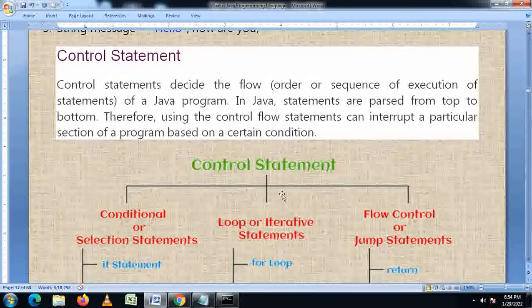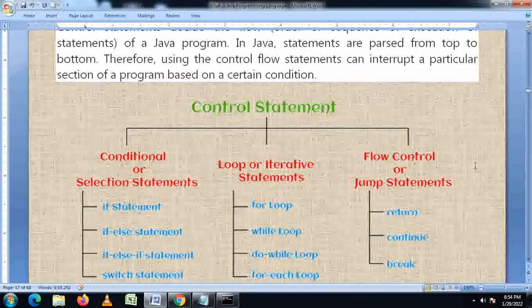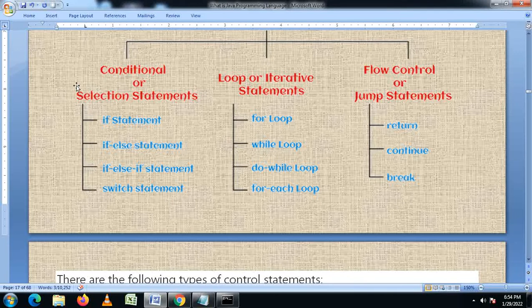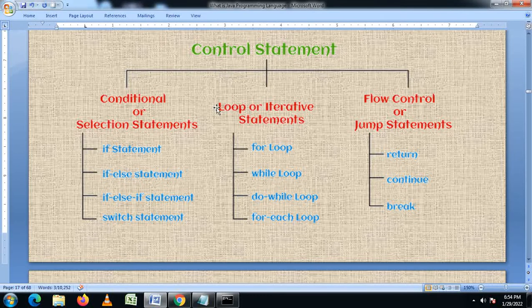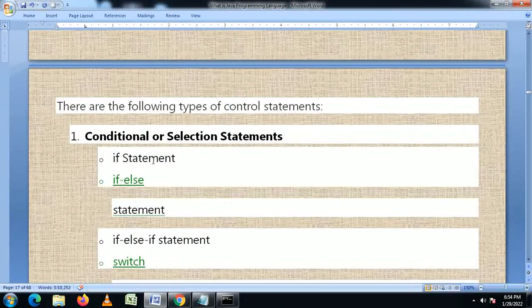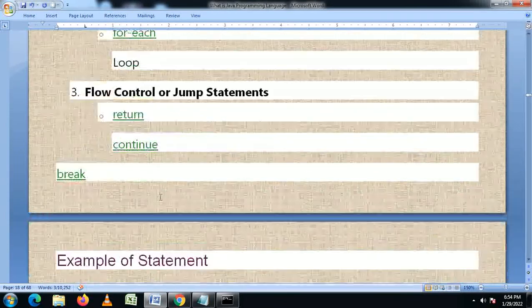These are the control statements: conditional or selection, loop or iterative, flow of control, and jump statements. First, conditional and selection: if, if-else, and switch. Now loops: for loop, while, do while, and for each. Now flow of control: return, continue, and break. These control the program, and they are very important in programming. Let's discuss conditional selection first: simple if, if-else, and switch. These are the basic structures.